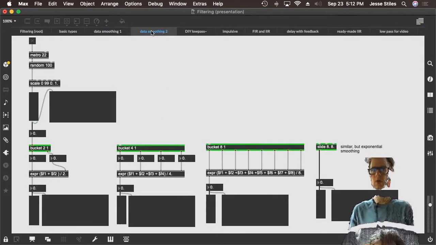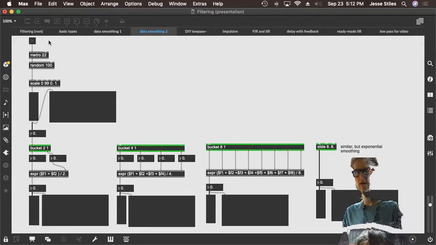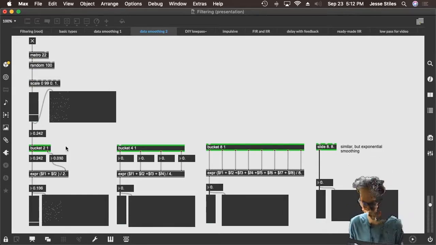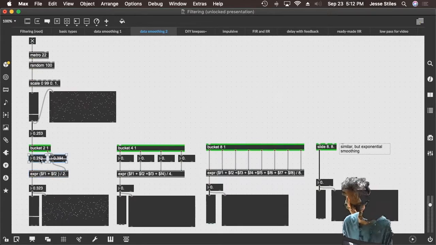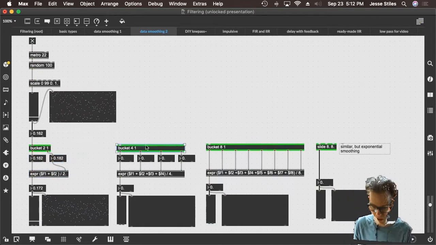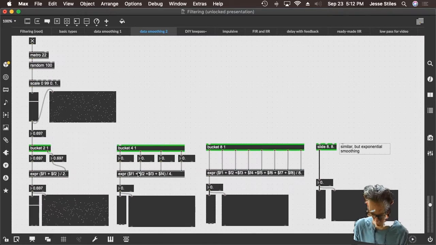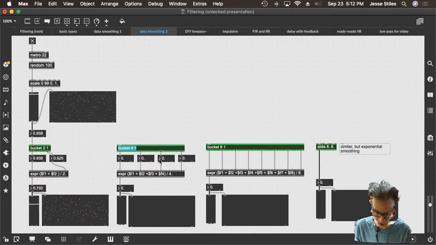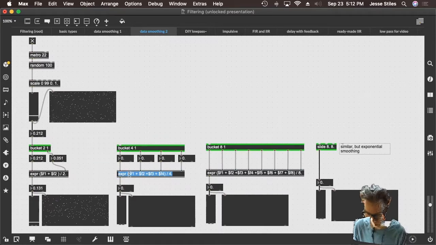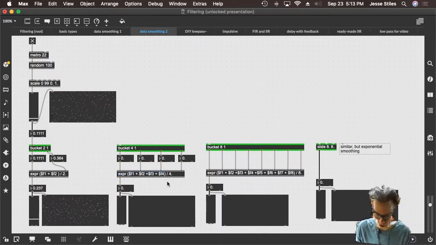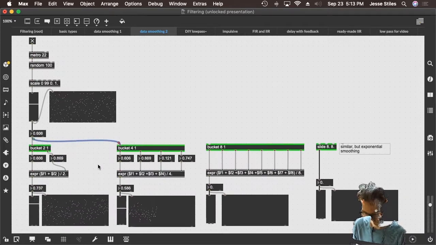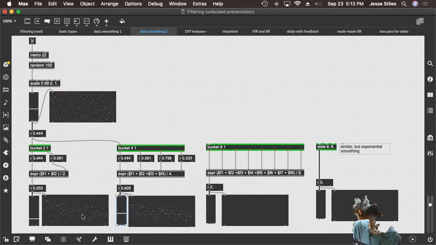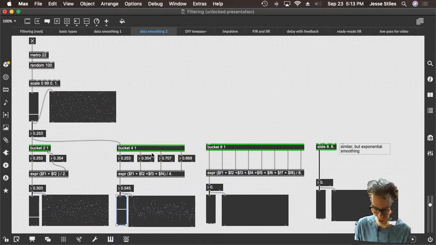If we wanted to do even more smoothing of the data, the way we do this is by using more previous values. So here's our filter where we average the current value with the previous value. Here's a version where we average the 4 previous values. So we've got a bucket with 4 outputs, and an expression that sums 4 numbers and then divides by 4. So let's see if that's smoother. Just looking at these sliders, this is starting to look smoother.